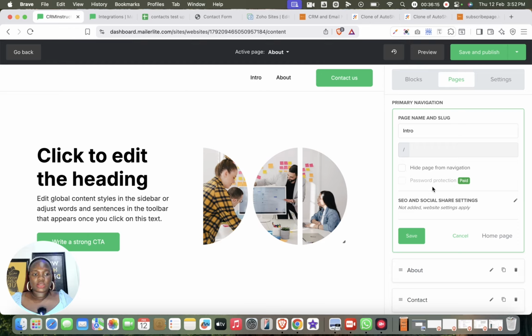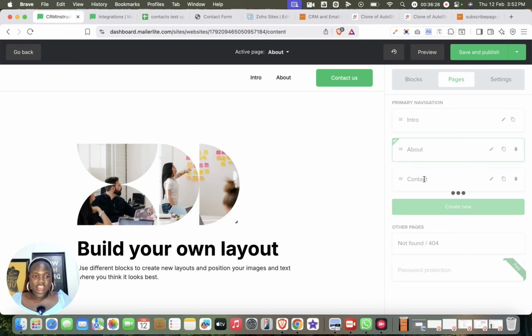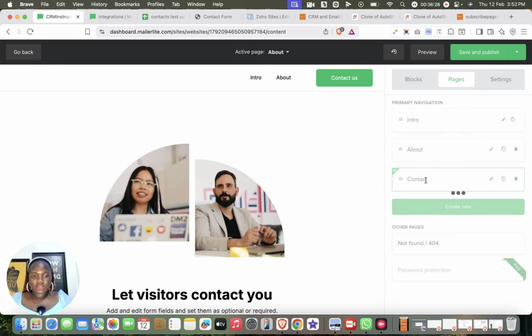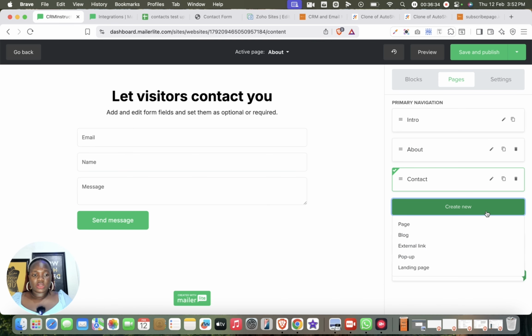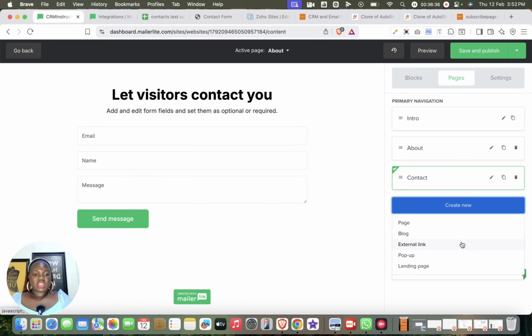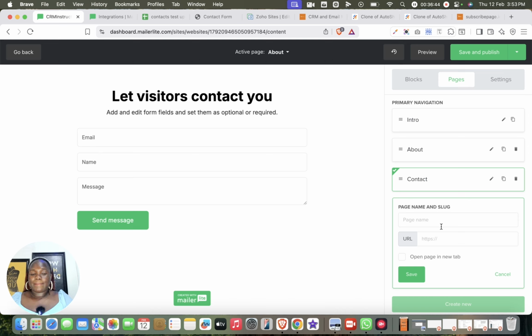You can also use password protection, but we need a paid plan for that. And when you're done, you just click on save, and when you click on save, you can also move to the next page and do the same thing and edit that. The next page is the contact us page, and you can also edit that however you want. For this, we can also create a new page, and we can say that we want to create a new page, or use a blog, or maybe use an external link. You can also add an external link for this particular page.